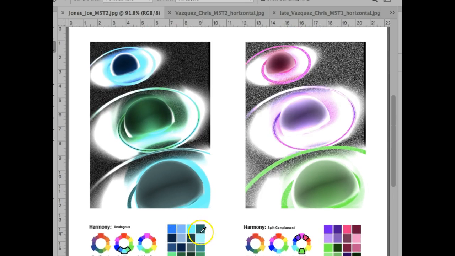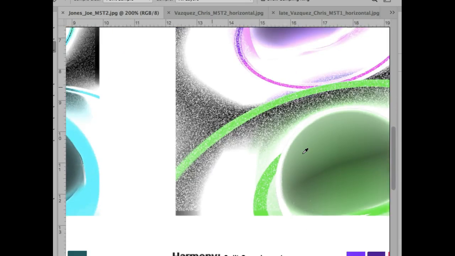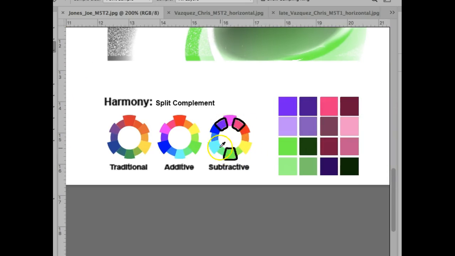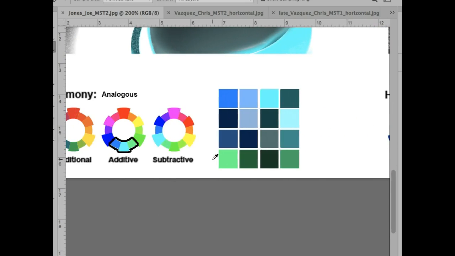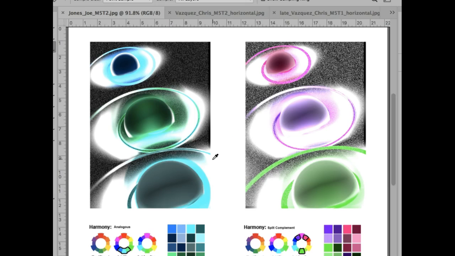Okay, Joe. All right, so let's see here. So you have an analogous and a split complement. It's interesting how they have a little bit of similarity with the green, but otherwise they're very different colors. And this one is just more on the cool side, and this is a little bit more, you could say, experimental. I always think of the split complement as a little bit more on the experimental side, which I think both of them suit your design. I could easily see going with each of these. So, you can definitely choose which one you think works best.